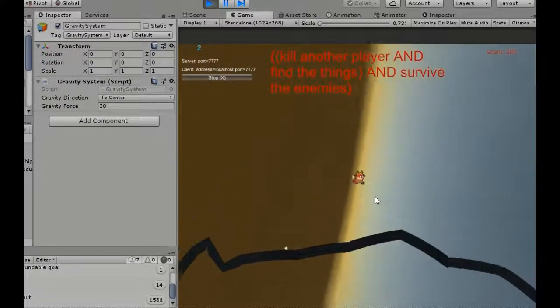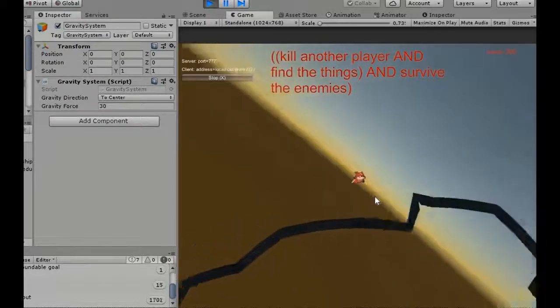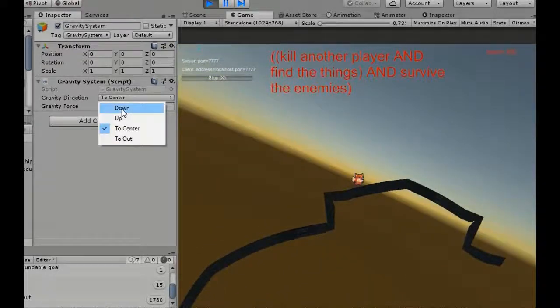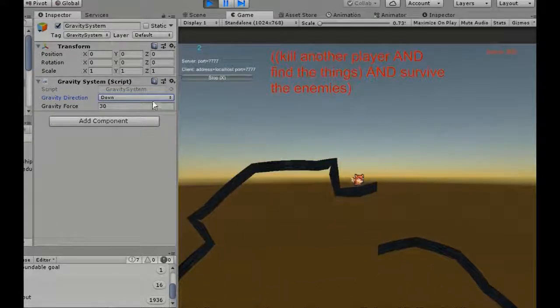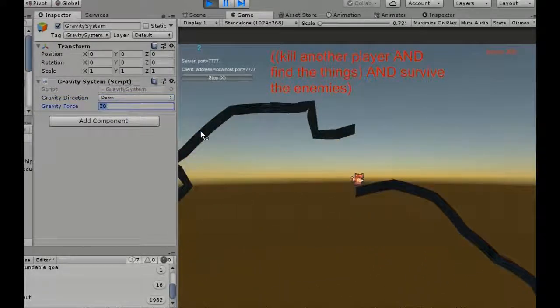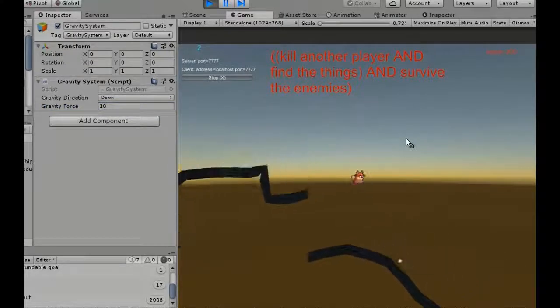Physics. We can see now that the player falls to the center of the map. We can change it to down, and now the player falls downwards. The gravity force also can change. Lower gravity force will cause the player to jump higher and fall slower.